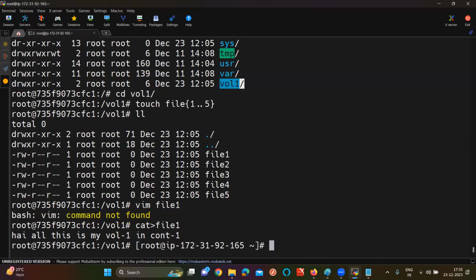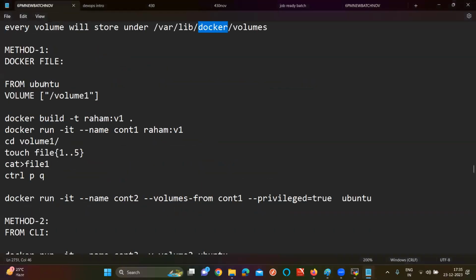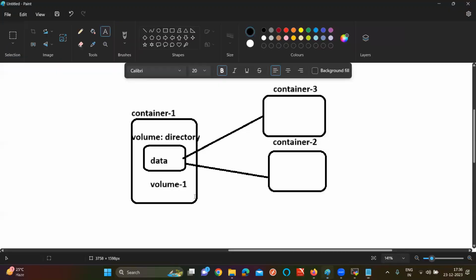What I have just done is, with the help of the Dockerfile, I created a volume, built the image, ran it, and went inside the volume. Next, I created some files, entered some content, and exited. Now here you have container 1. Inside container 1 you have volume 1. Inside volume 1 you have data. I have 5 files here, and in those 5 files you have some data.